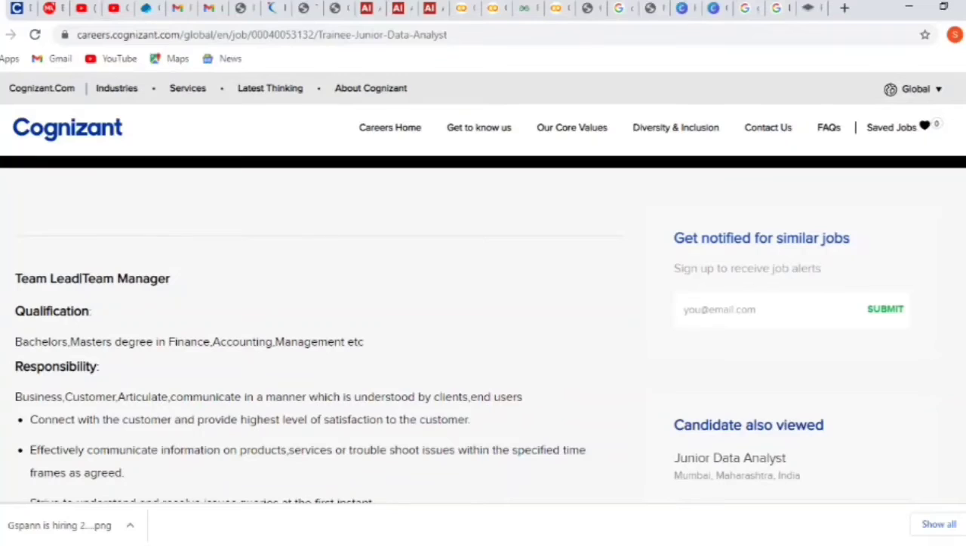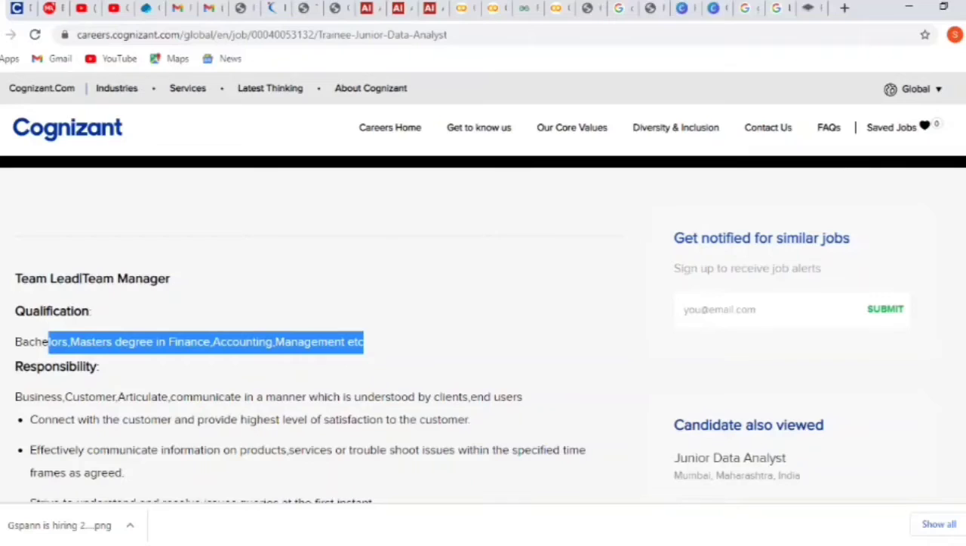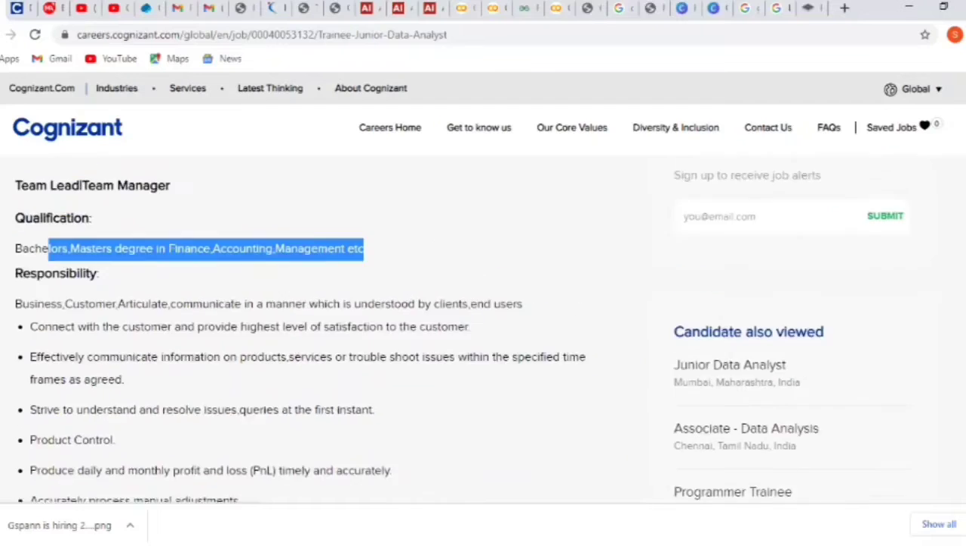So now let's discuss the eligibility criteria or the qualification required. Bachelor's, master's degree in finance, accounting, management, etc. If you don't belong to these categories of qualification or field of study, then no issues, we have another job opportunity for you for the same job profile. So now let's discuss the other things.